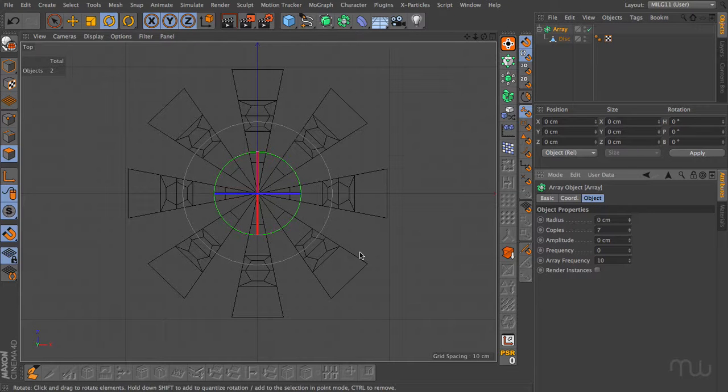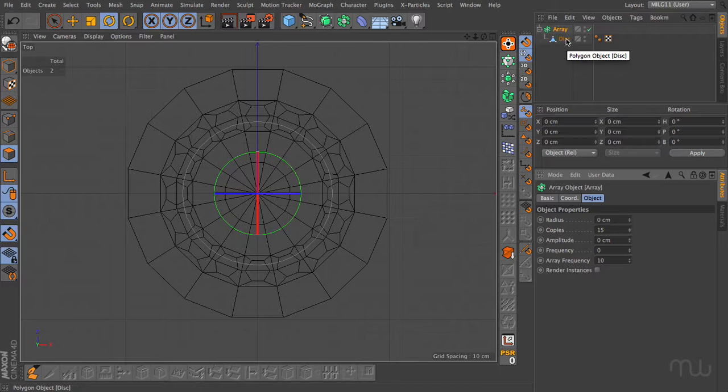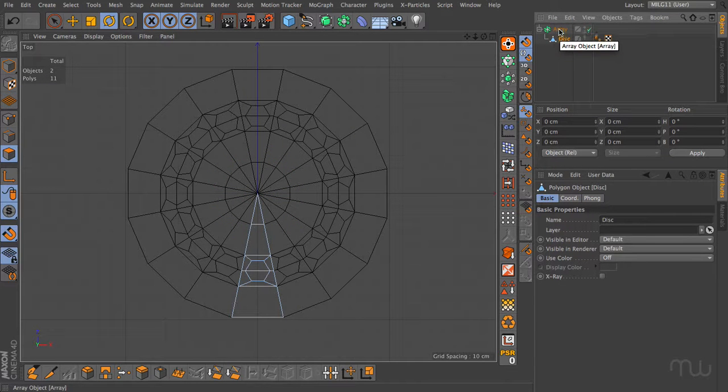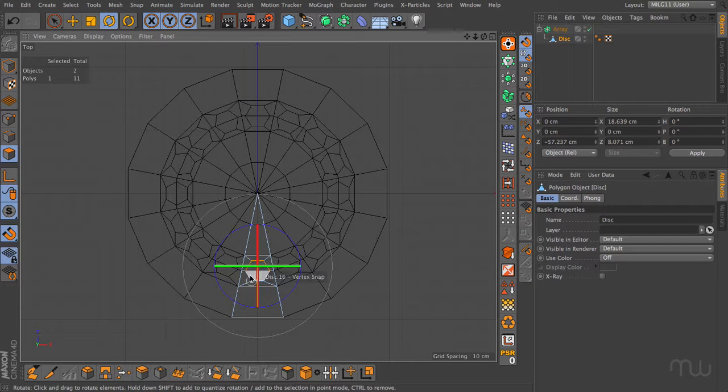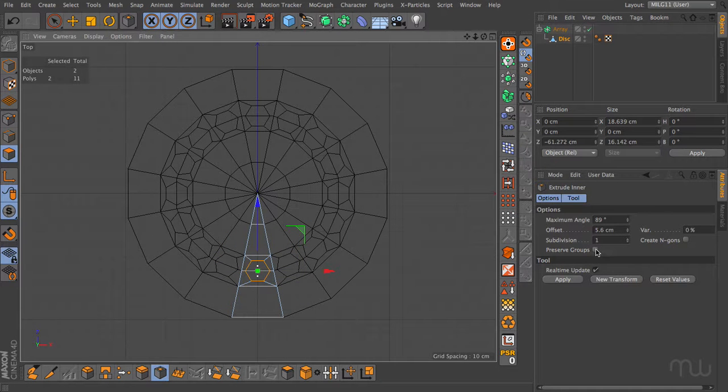So I obviously need some more sections. I'm going to need 15 plus my original geometry makes 16. And now I have this kind of thing going on. Now, the major advantage of using something like the array for this is that this geometry is still live. So if I grab my inner extrude, check preserve groups, and extrude inwards, you can see this updates on every segment.